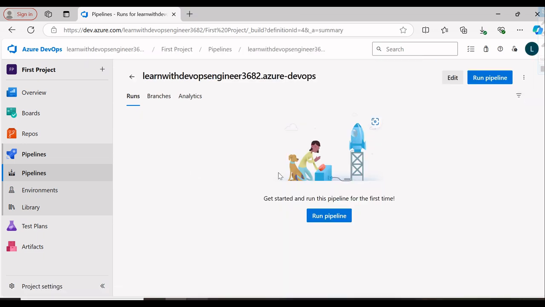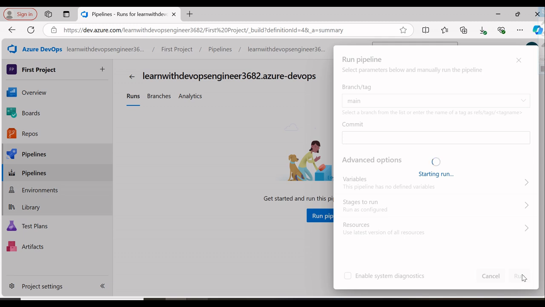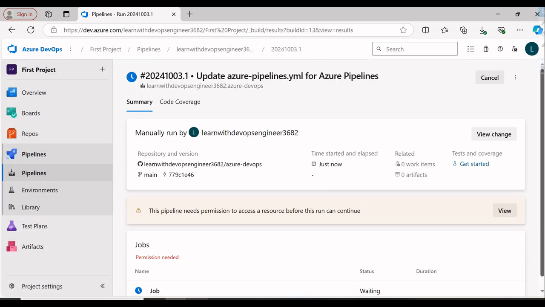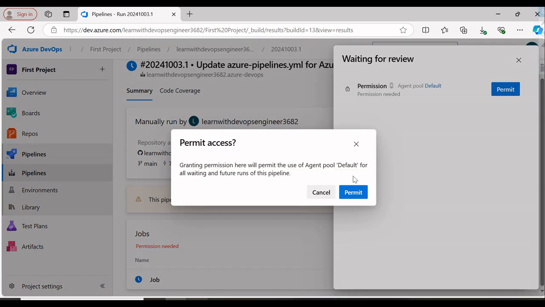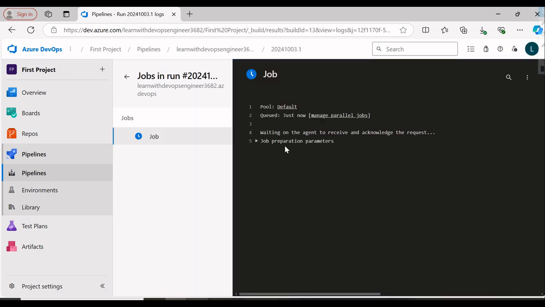So once we have set up our pipeline, we are going to run this pipeline. So if I click on run, it will kick off the CI/CD process. So Azure Pipelines will try to clone. So it is asking for permissions. Let's try to give permissions here. Permit. And let's wait. So it is waiting on this pipeline.